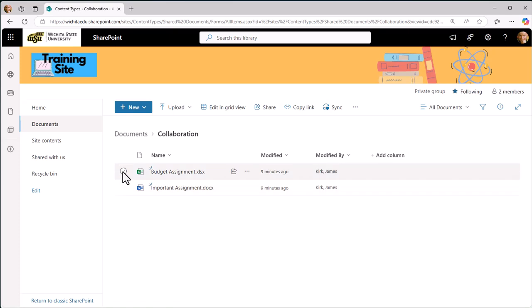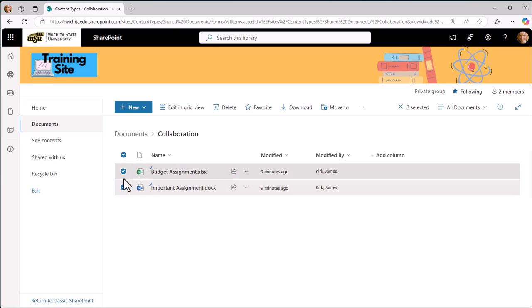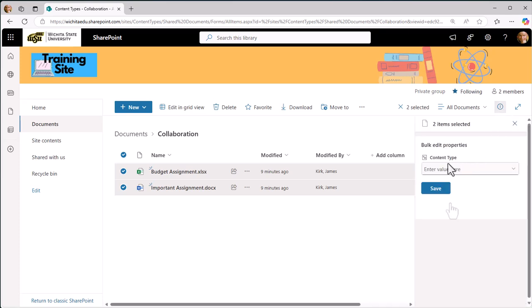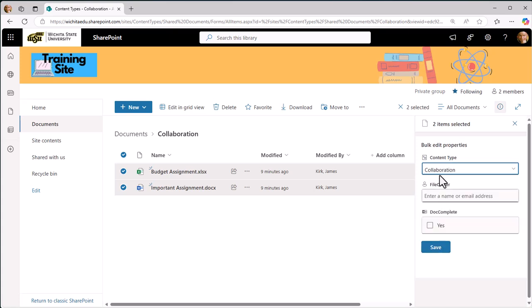So I'm going to select each of these files and apply that content type to it. So selecting that radio button just to the left of the files, looking for my details pane, which I can get to from this small letter I in the upper right. And I'm going to apply that content type of collaboration. Right now they're documents, but I want to make them collaboration content types. See how that's bringing in these additional values. So I'm going to click Save.